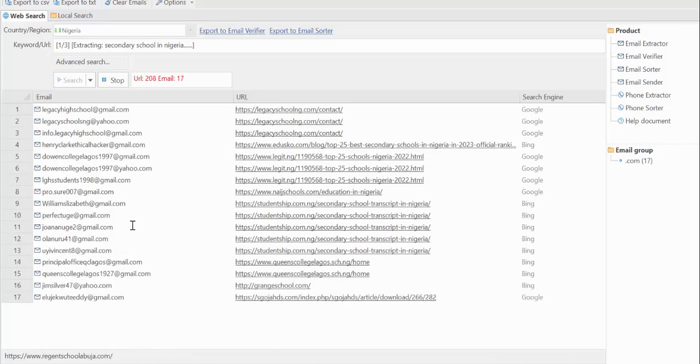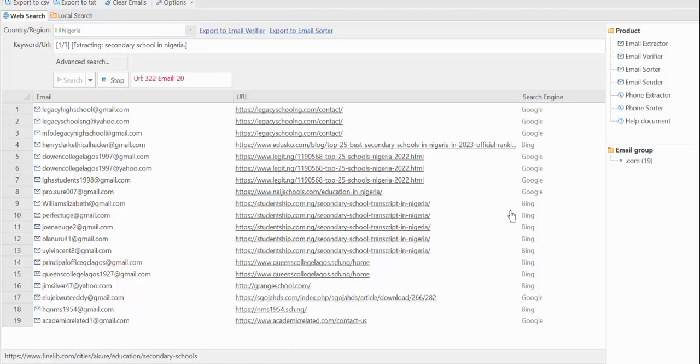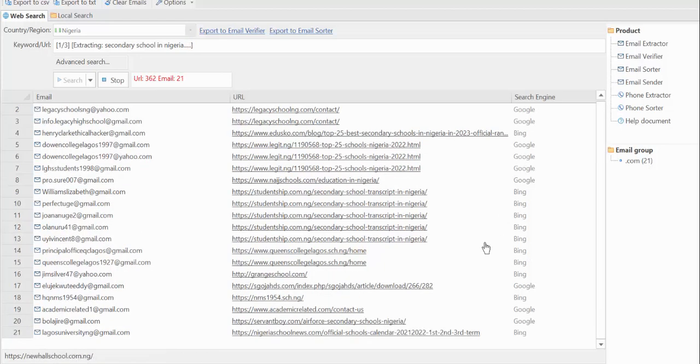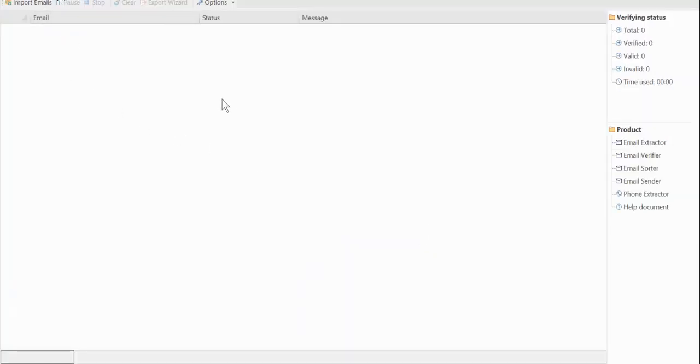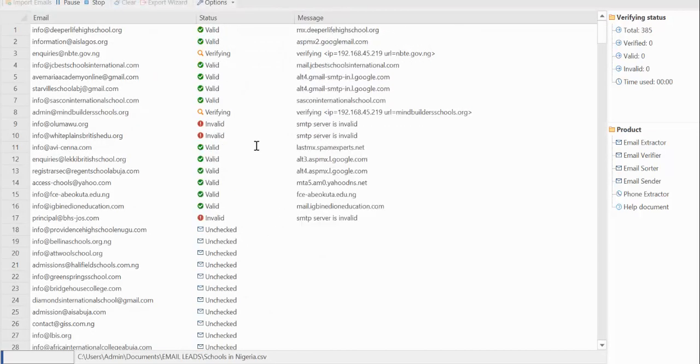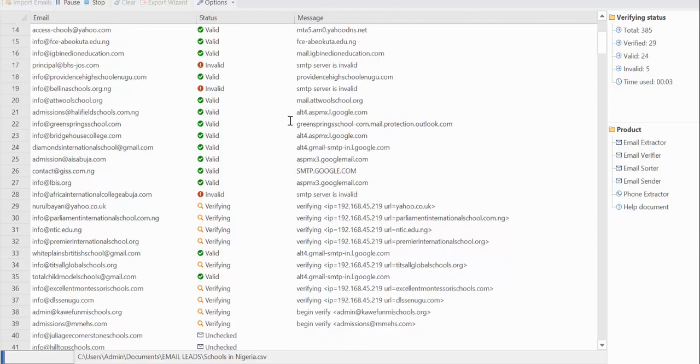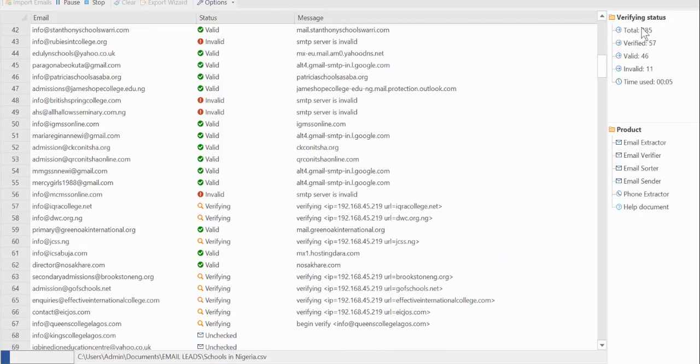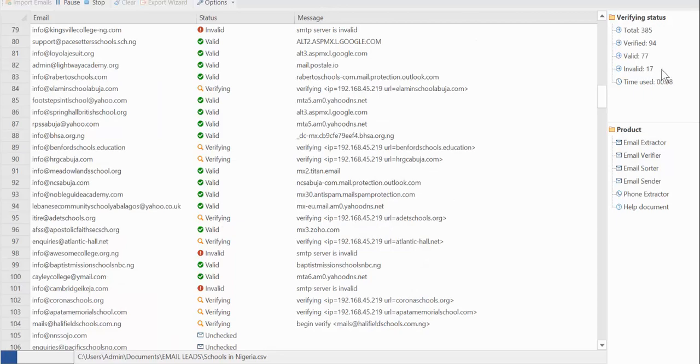You can see their emails. You can see Queen's College here, and I can extract thousands and thousands of emails. Once I extract, I'm going to verify the emails. You just go to the email verifier software and click on import emails. I can say schools in Lagos or schools in Nigeria, click on open, and it starts verifying the email list. You can see it has started the work: verified, valid, invalid.